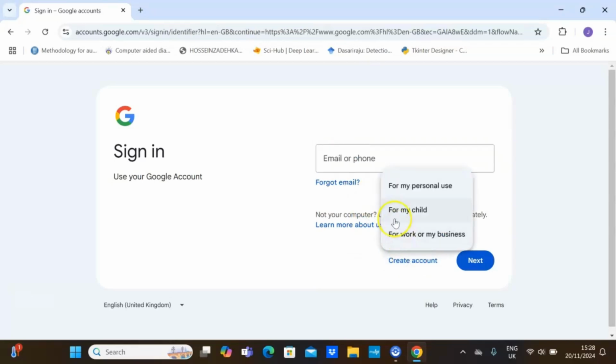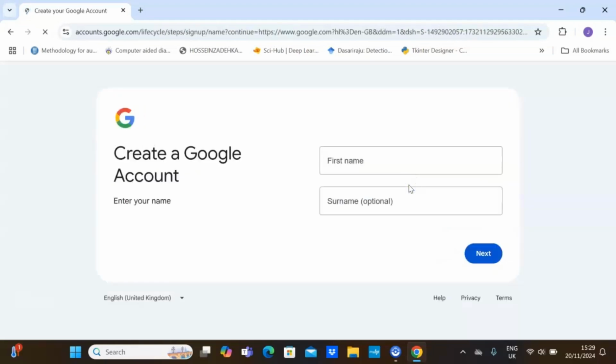So you have options here. The first one is for my personal use, for my child, for work or my business. So I'm choosing for my personal use. Depending on your purpose, you can choose for business, if you want to use it for your company or whatever you want to use it for.